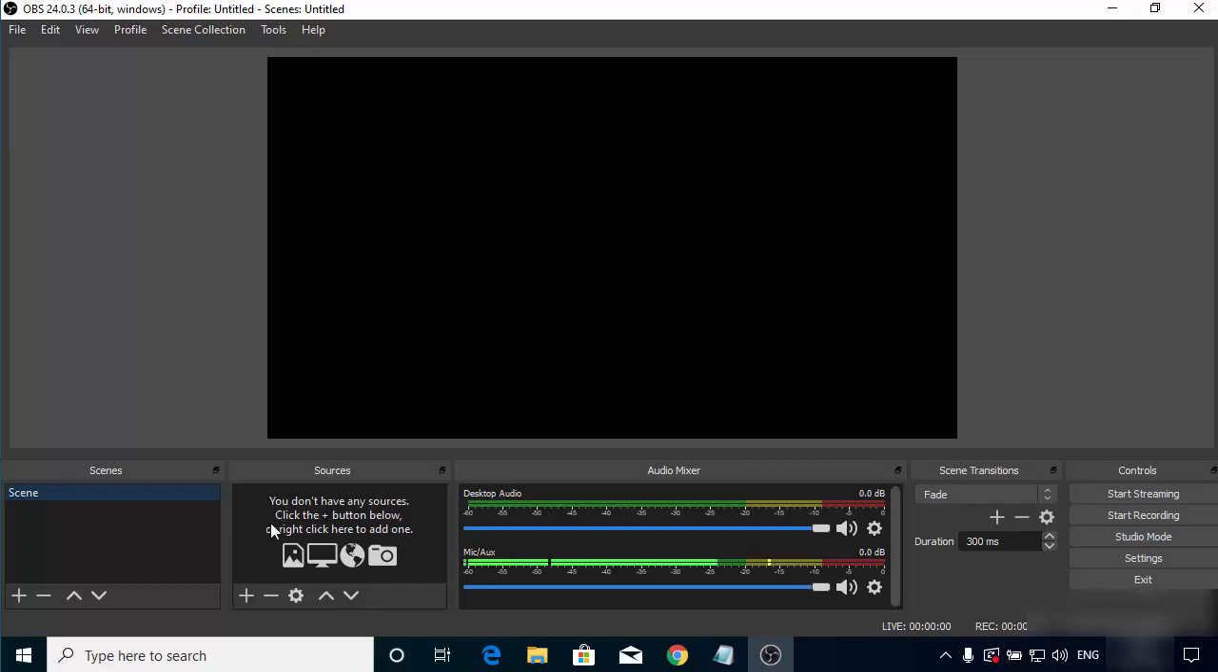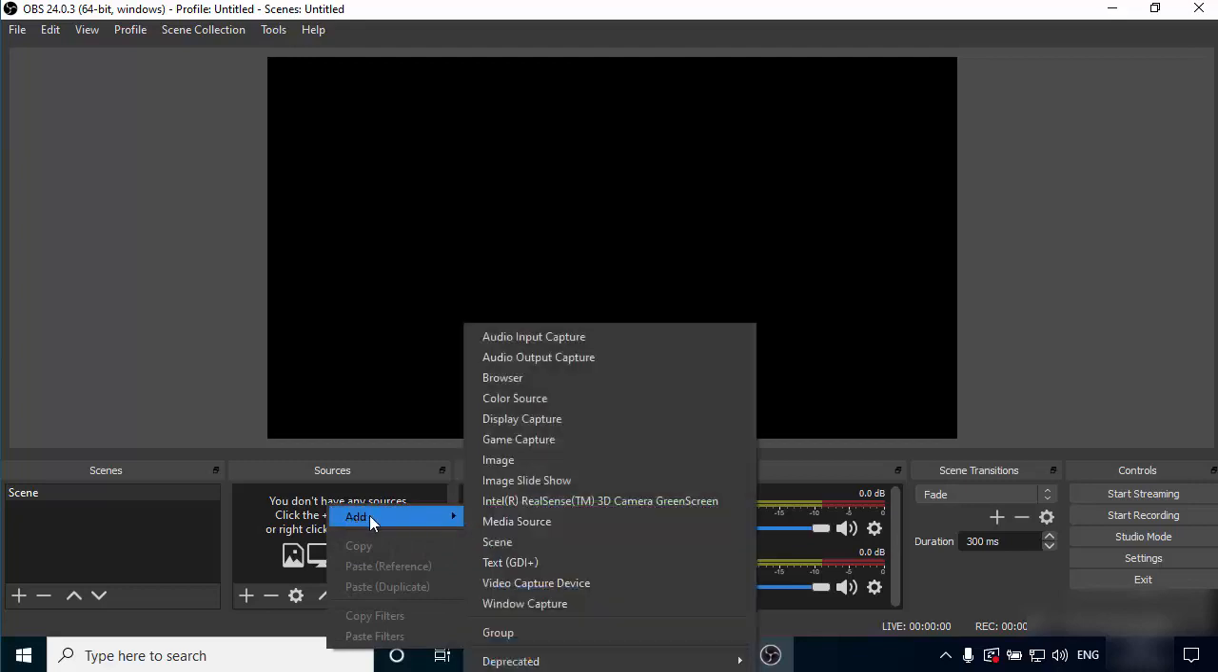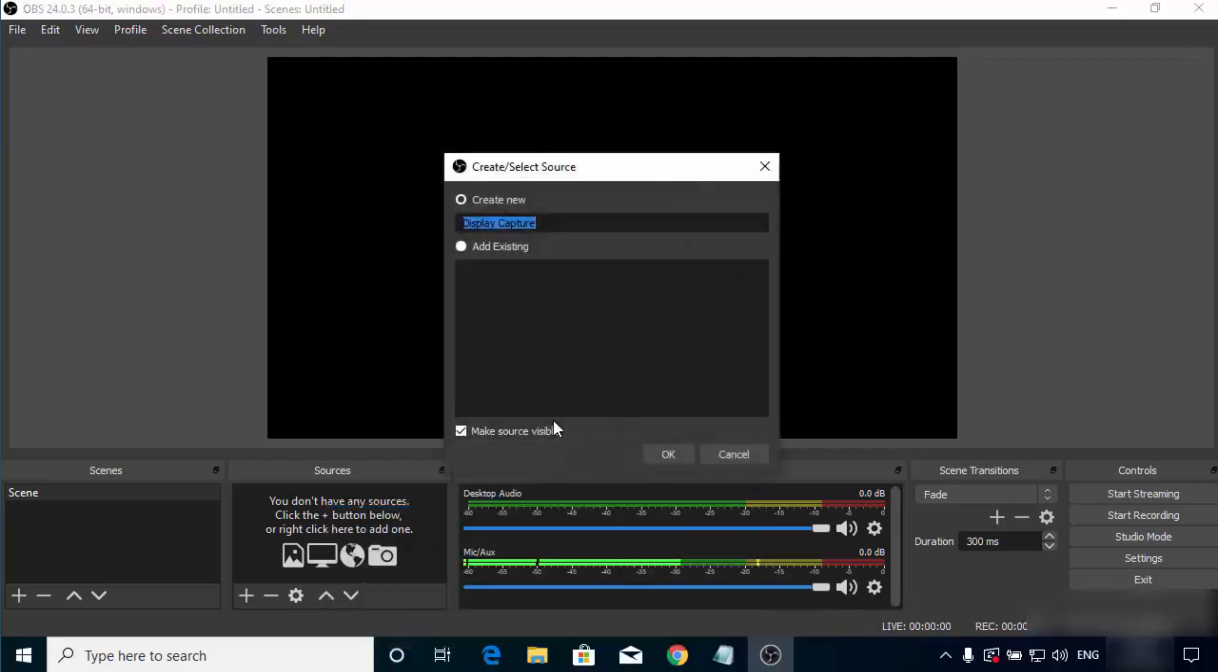So if you want to create a new video source, I'm going to right click on the sources section here, click on add, and then choose the display capture option. If you want to name your source something else, you can provide the name here, but this display capture looks fine to me, so I'm going to leave it as default and then click on OK.